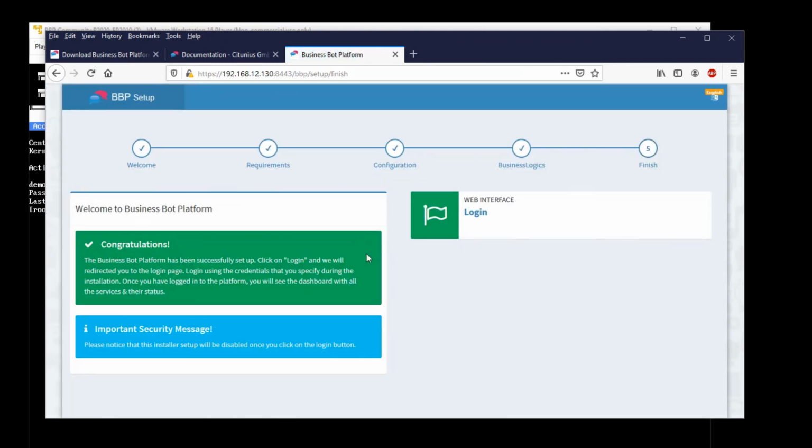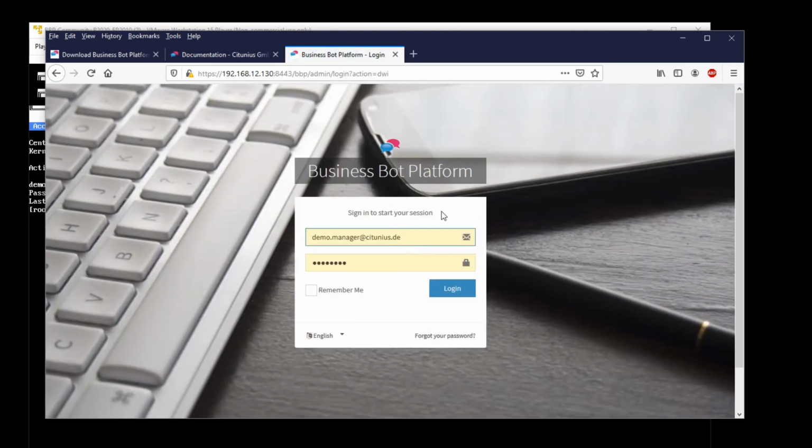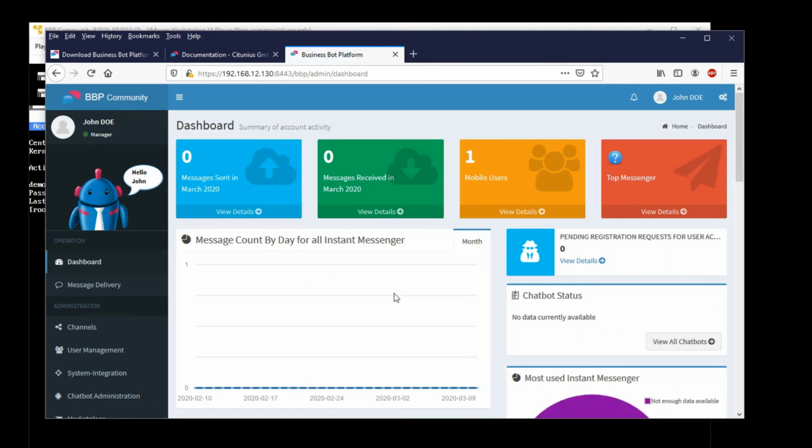Congratulations! The configuration of the platform is now finished. When we click on the login link, the web setup is disabled and we have the normal login screen. Just provide your username or email address and the password and click on Login. And here we are. The dashboard is loaded and we can continue to administrate the platform, but also to create new chatbots.